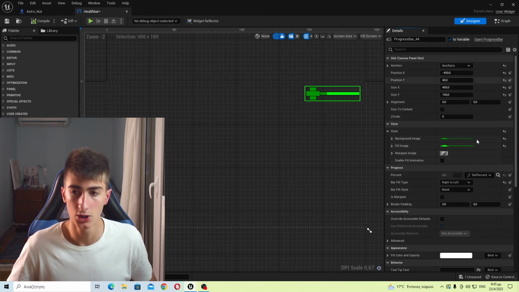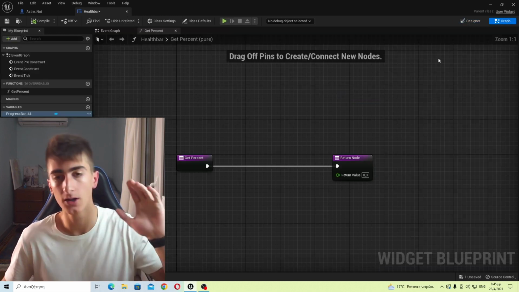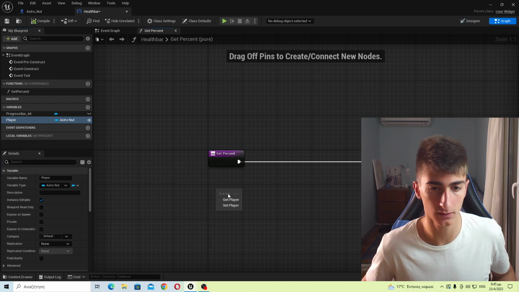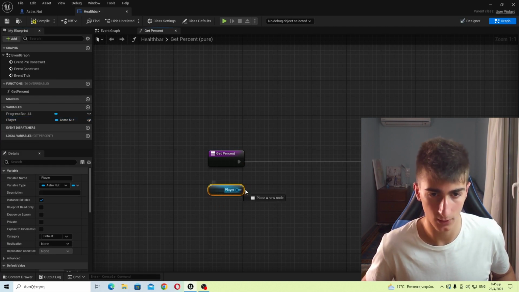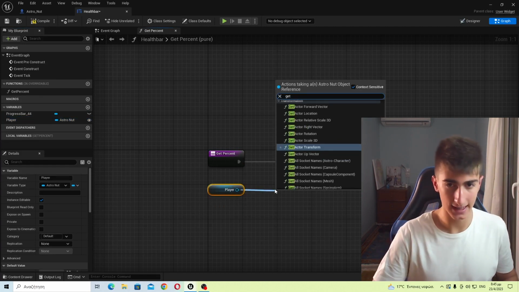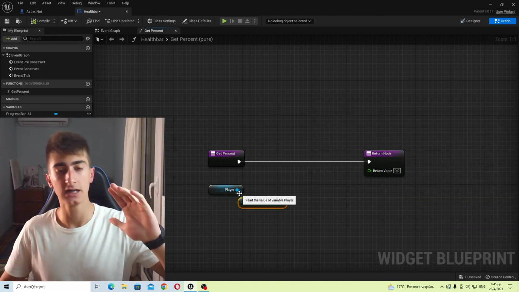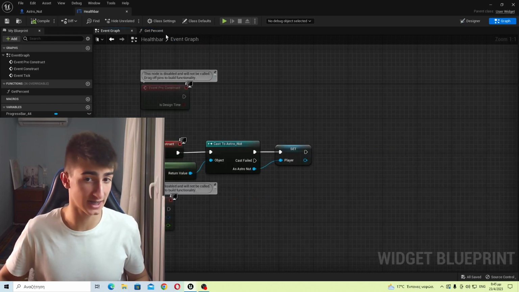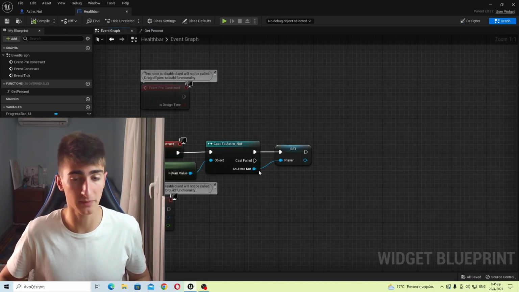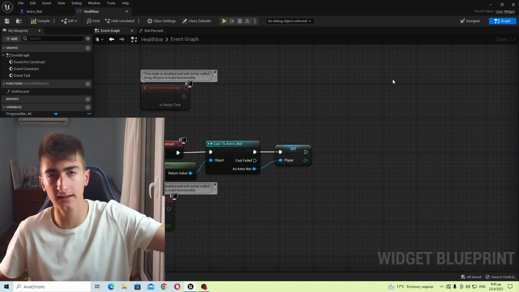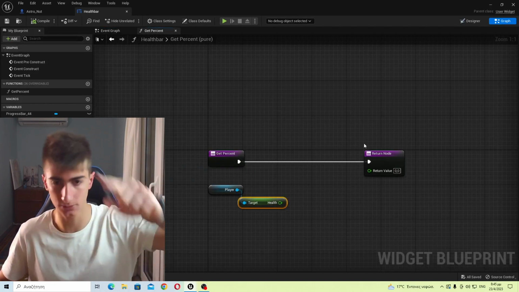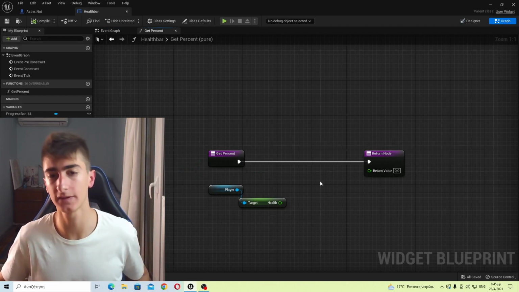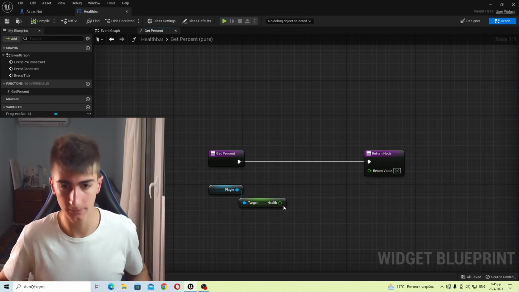Okay. Notice this does not go to 100. It goes up to 1. Back to get percent. Player. Drag it into here. Get player. Off of here, get health. I got the health variable from the player. How could I do that? Because I cast it to the player right here. So by casting you can access anything in the player. This is why casting is awesome. You can basically communicate between blueprints. I may make a tutorial about that separately, but for now let's go here.